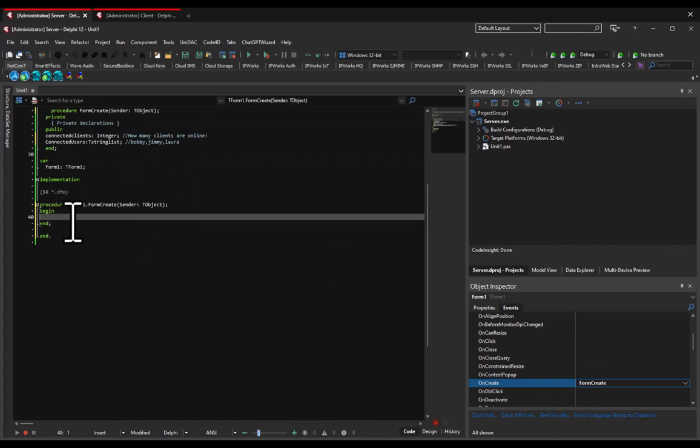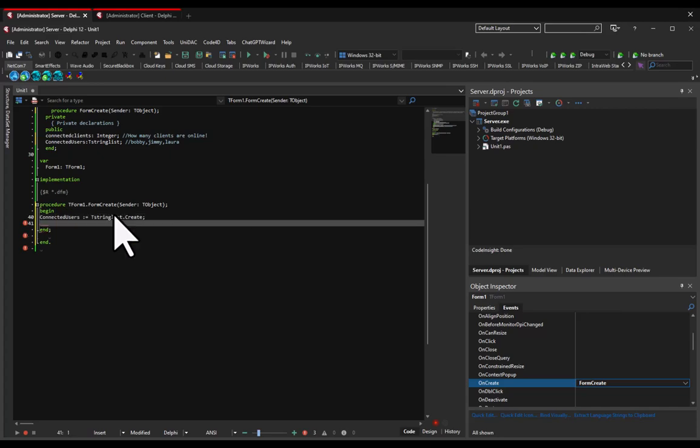So we're going to go ahead and do a few things inside of the OnFormCreate event procedure. In order to do this, just go right where it takes you, right between the begin and the end here. And we're going to do ConnectedUsers is equivalent to creating a TStringList. So TStringList.Create. Then we're going to need ConnectedClients set to 0 to start with, because no one's connected when it first runs, right?